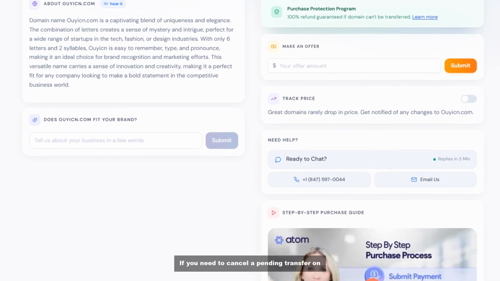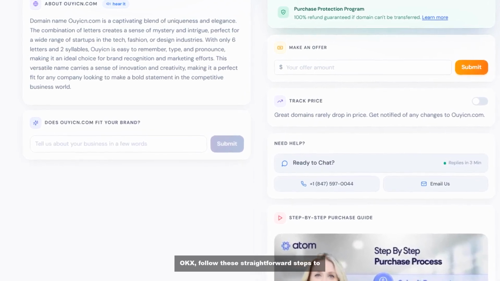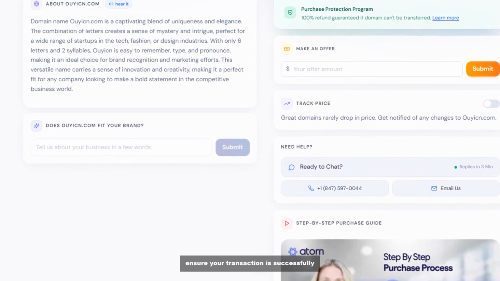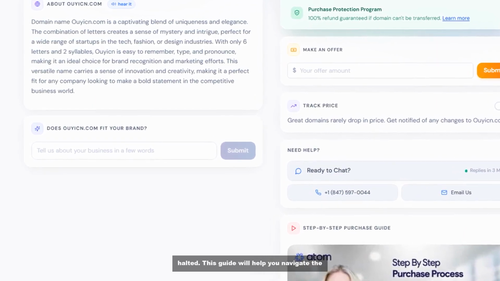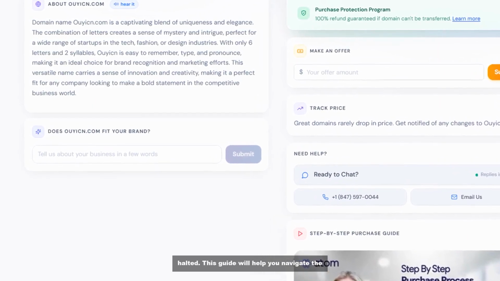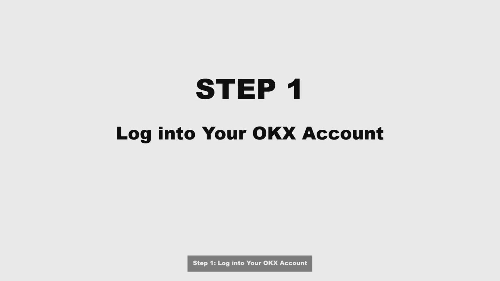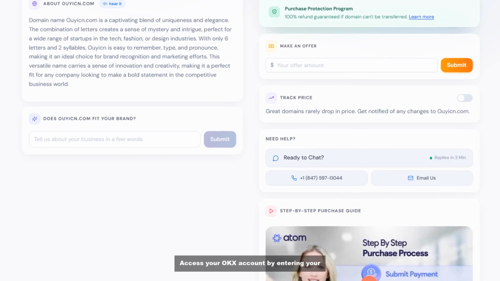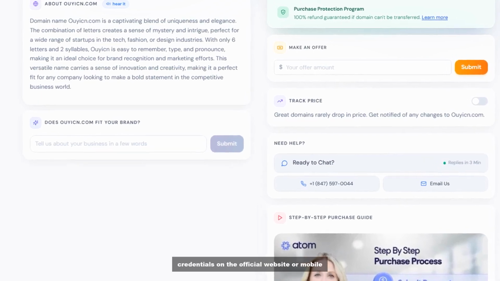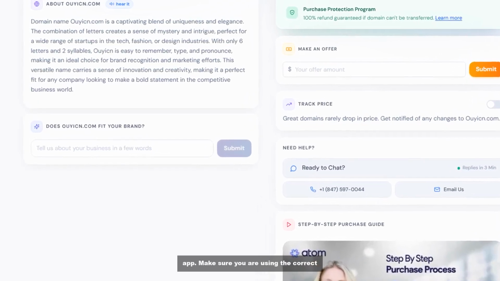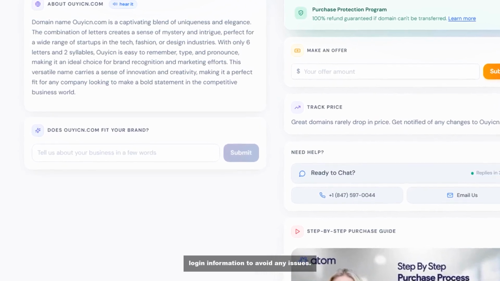If you need to cancel a pending transfer on OKX, follow these straightforward steps to ensure your transaction is successfully halted. This guide will help you navigate the process easily. Step 1. Log into your OKX account. Access your OKX account by entering your credentials on the official website or mobile app. Make sure you are using the correct login information to avoid any issues.